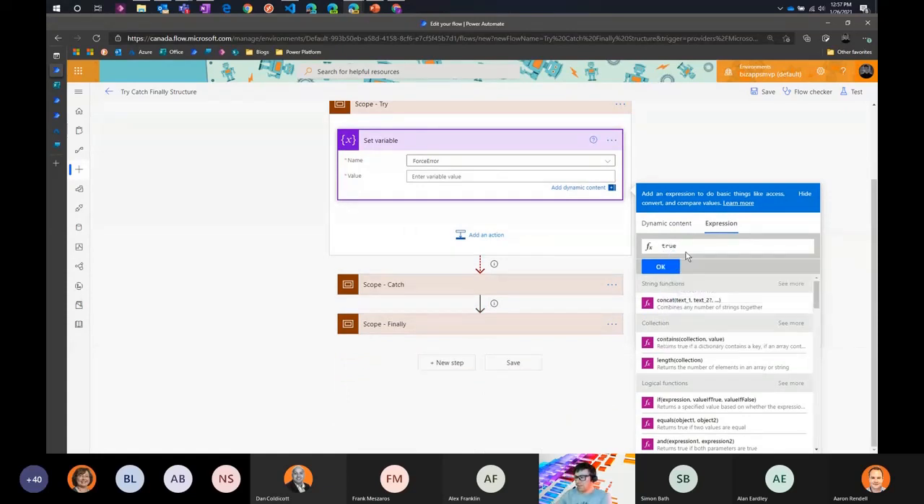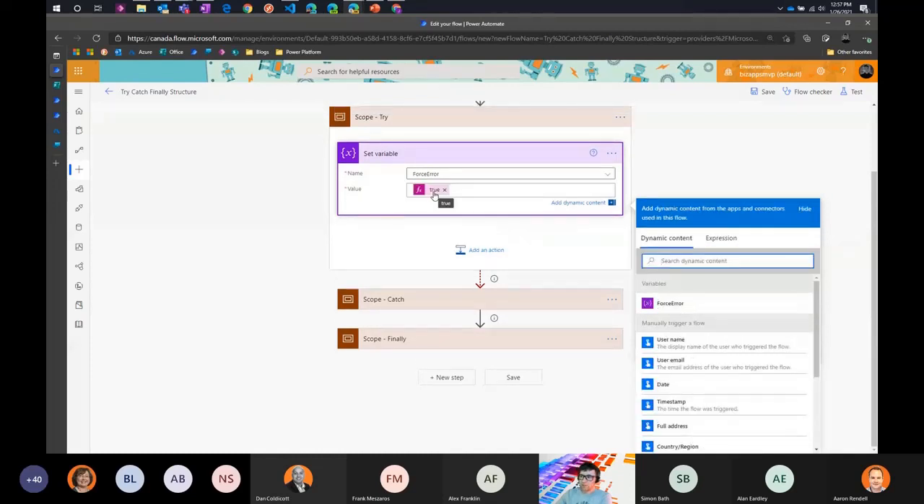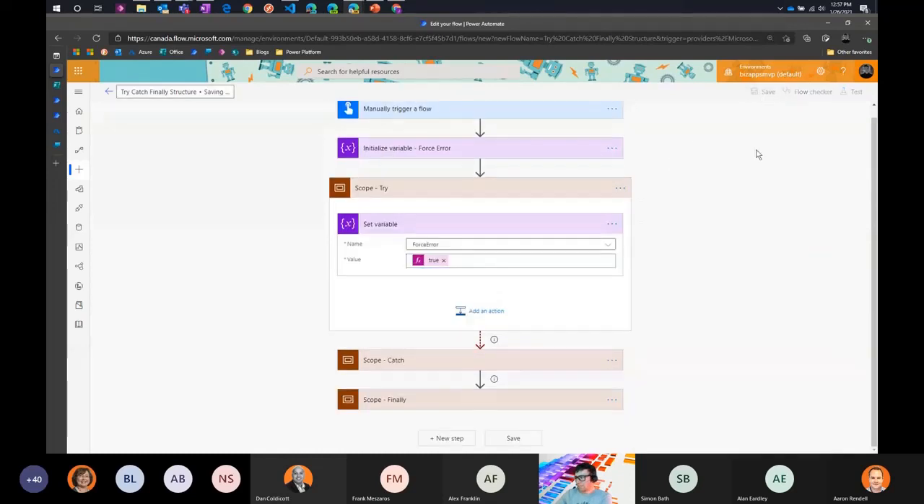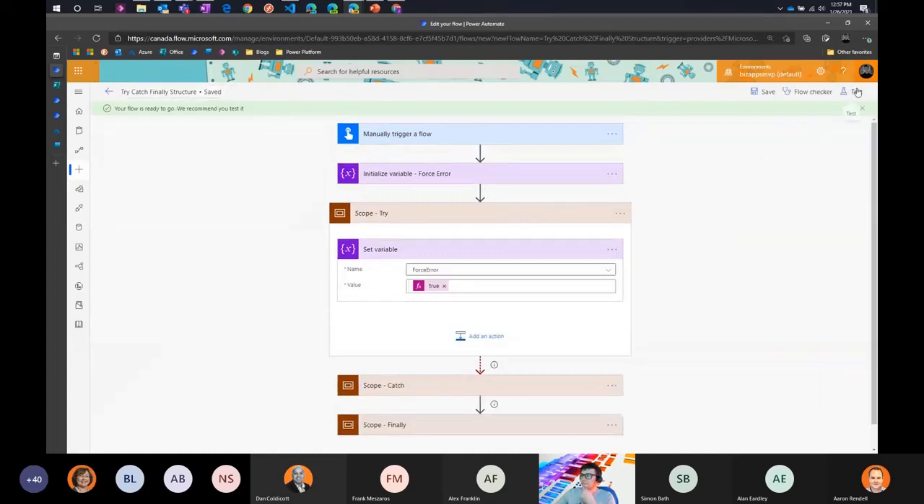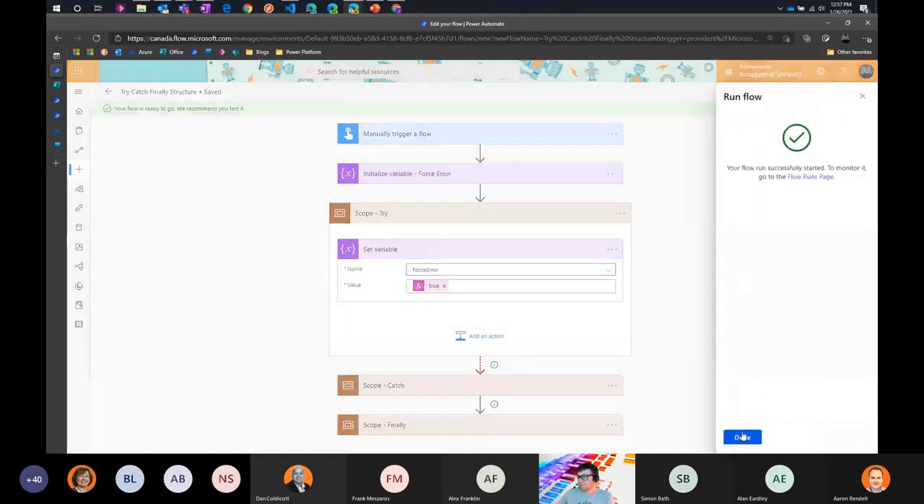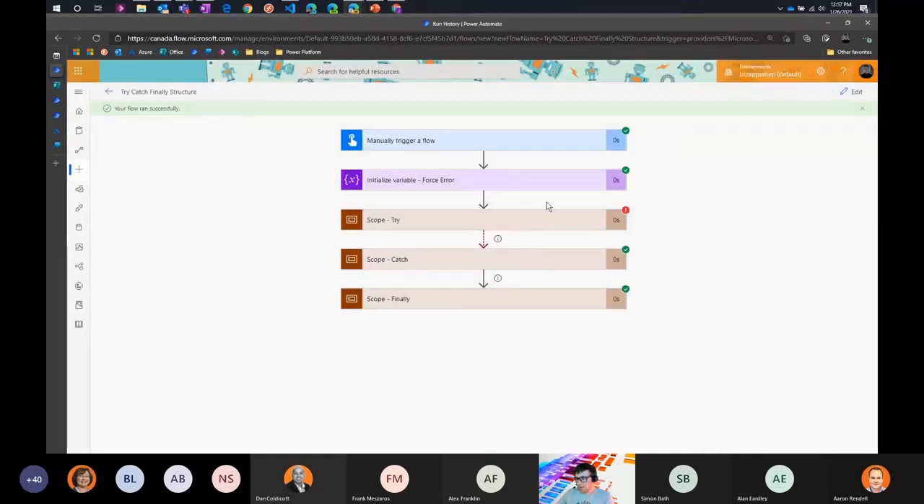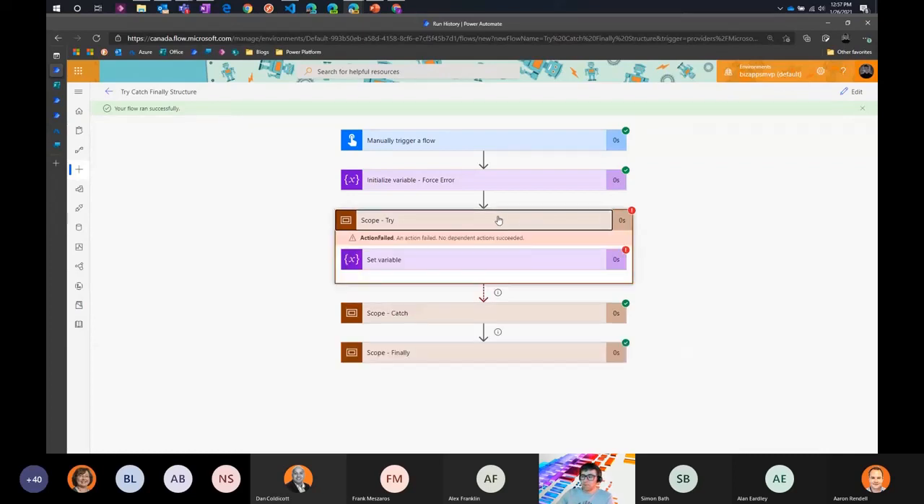And what that's going to do is I'm going to use a Boolean expression value here, true. So why is that important? Because when I run this, now everything works properly. So what happens here?